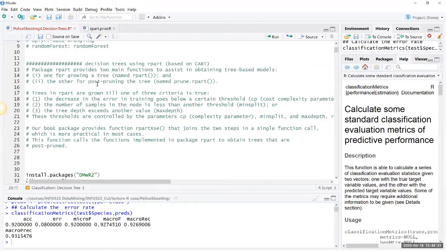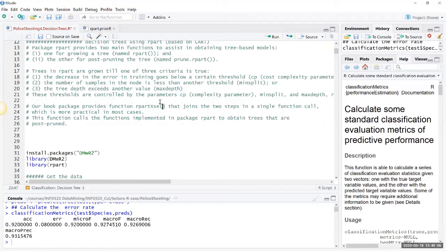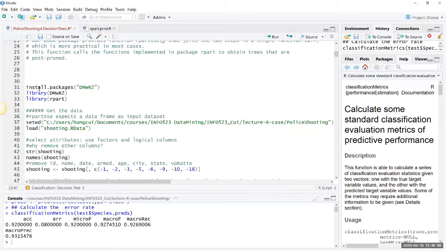The Data Mining with R book comes with a package. It provides this function, rpartXse. This combines these two methods. So you build a tree and then prune it using this function. Therefore, this function has a combination of the parameters used for both the rpart and prune.rpart functions. Those are the basic functions that we're going to use today.